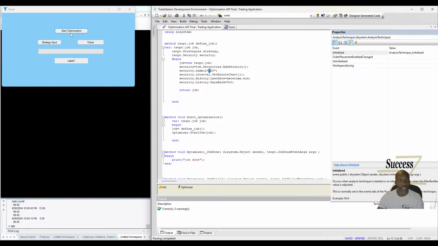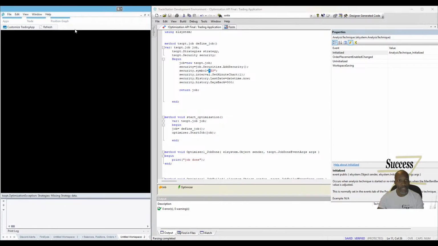Okay. All right, so now we can clear this out and hit start optimization. Okay, we got an error. This symbol, I guess, I don't think it likes that symbol. Let's see what the error says.